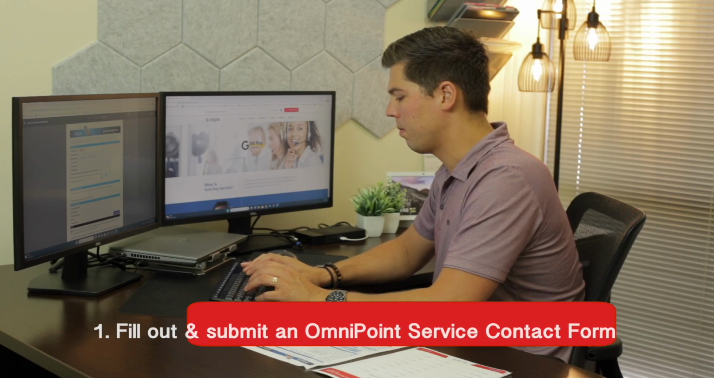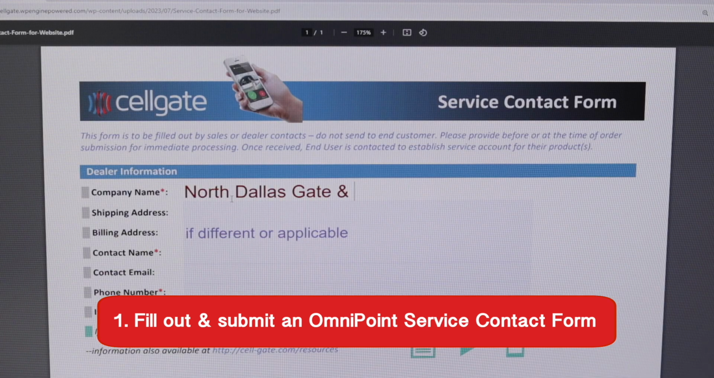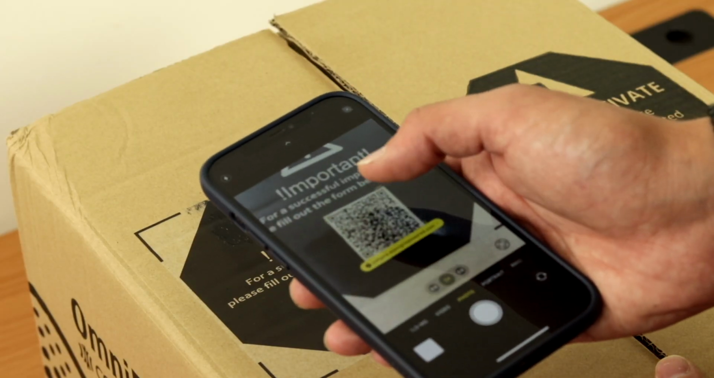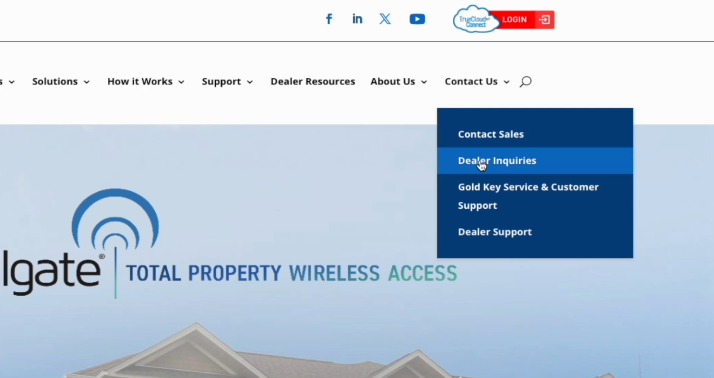Step 1. The installing dealer should fill out the OmniPoint service contact form. It is accessible via a QR code on every OmniPoint gateway box, or via the CellGate website under Technical Support.